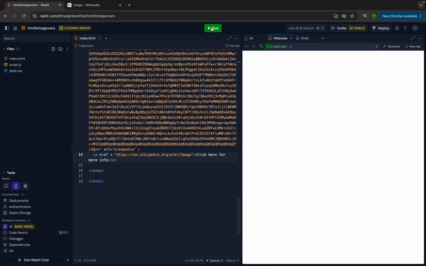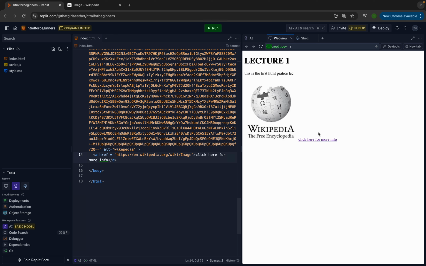Let's run it. Click here for more info. Wikipedia. As you can see, our image is here, our heading is here, and between heading and paragraph there's this gap, right? We discussed the extra spacing that heading takes, so that's the reason. And if we want this in the next line, we can simply write br tag here. Br means line break. It will come in the next line.